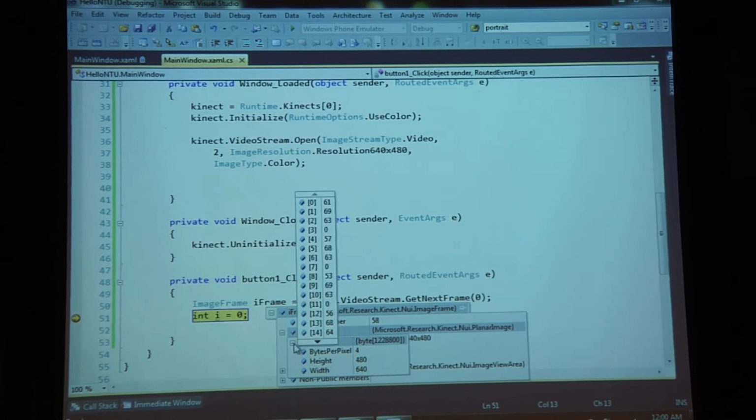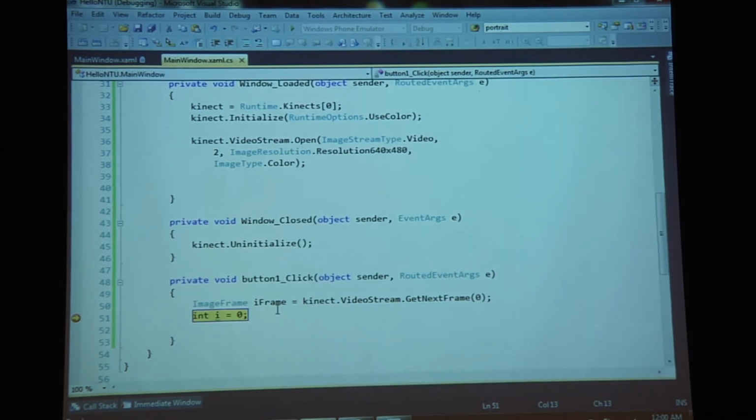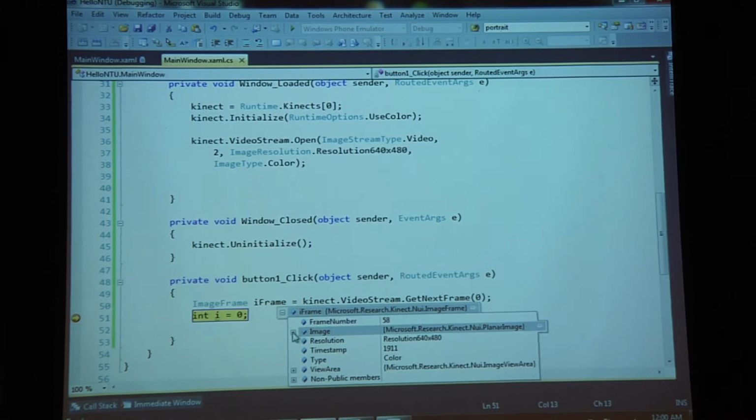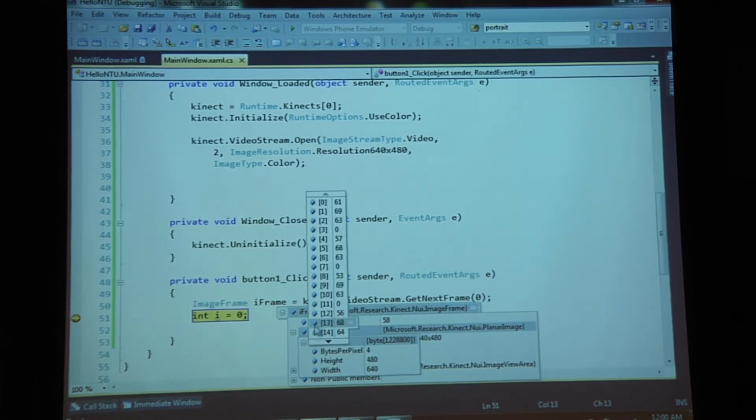If you open it, you can see what I'm talking about. The first 4 bytes are for the first pixel, top left. You can see it's stored as BGR. The value of B, blue, is 61, the value of green is 69, R is 63, and then the 4th byte is unused, so it's going to be 0.